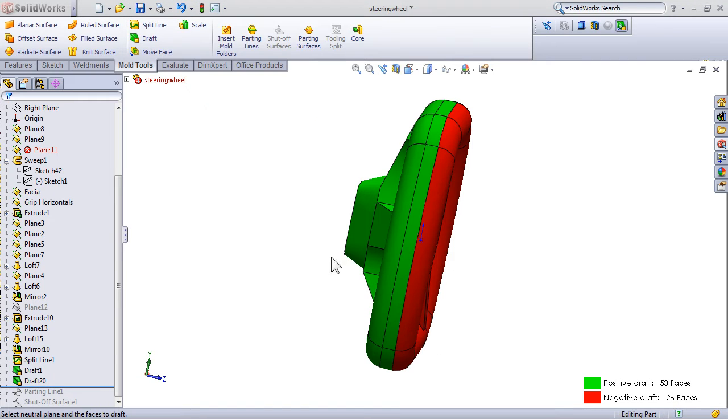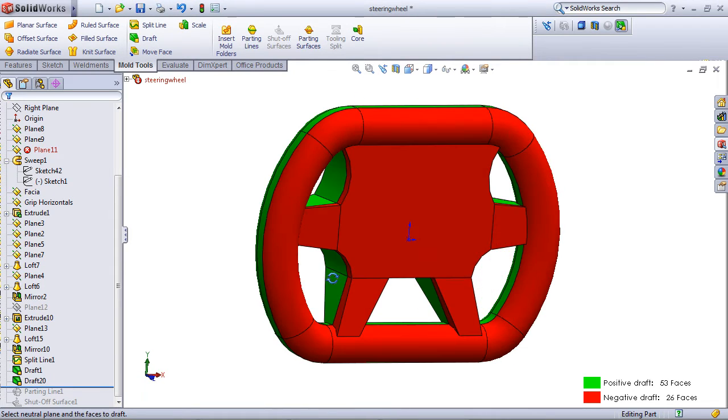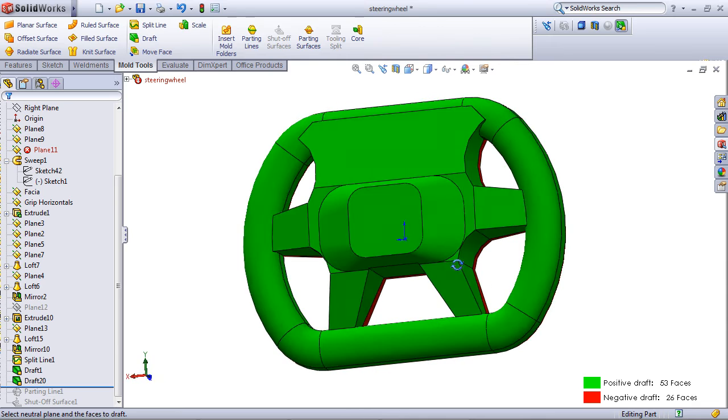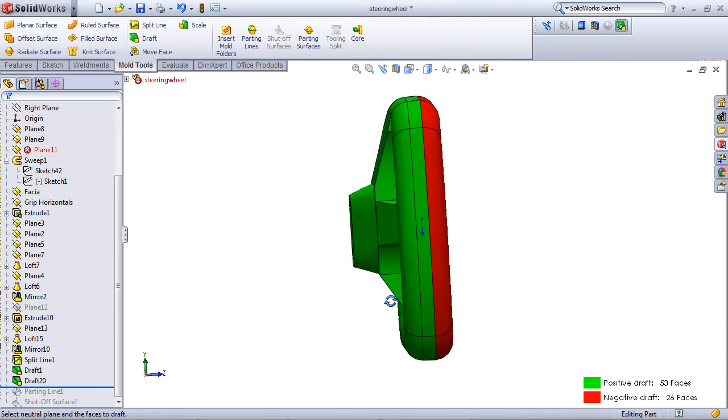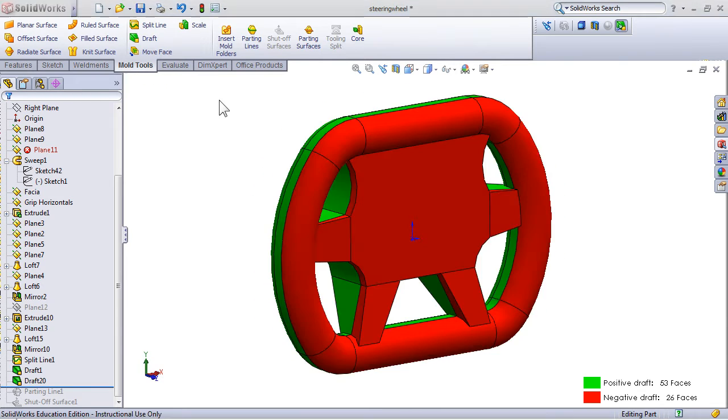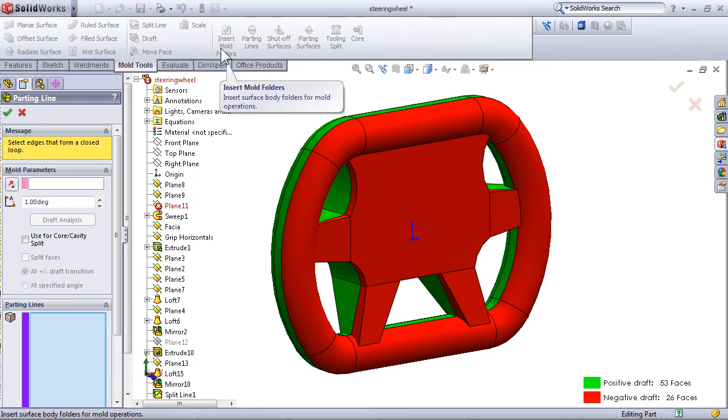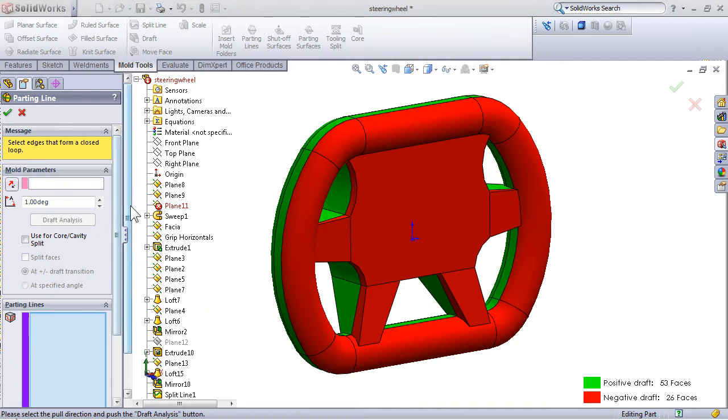You can see now that I've completed all of my drafting. I have nothing but negative drafts on one side and positive drafts on the other side, split directly along the mold plane. The next step in the process for making a mold is to select parting lines. Select parting lines up here in the mold tools toolbar. Over here then you're going to select the mold plane that you want to split along.